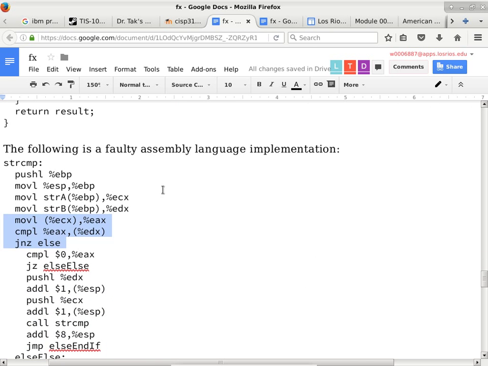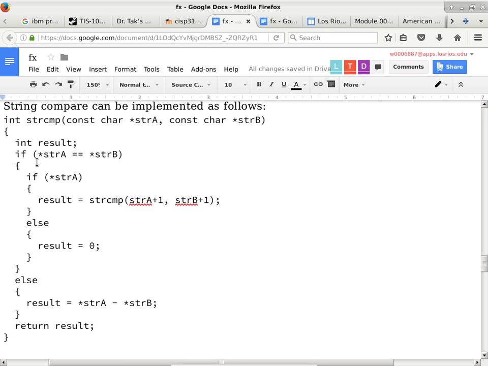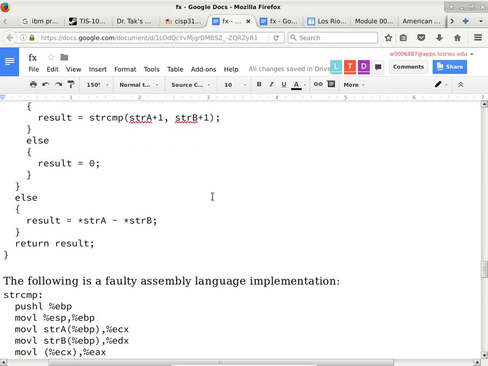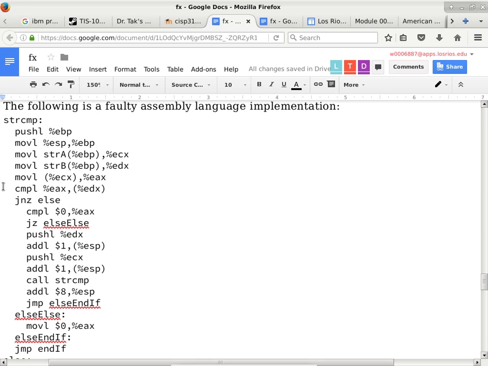I see a problem, do you? Do you see a problem here? And what is the problem? In the original C code, what am I actually comparing? I'm not comparing pointers. Let's go back to the C code and see if we can figure out what we're comparing. In the C code, I'm not comparing the pointers, I'm comparing the dereference, what they're pointing to. But based on the types of string A and string B, what do they point to? Each one points to a character. So I'm comparing two characters with this comparison. In the assembly code implementation, what am I comparing?